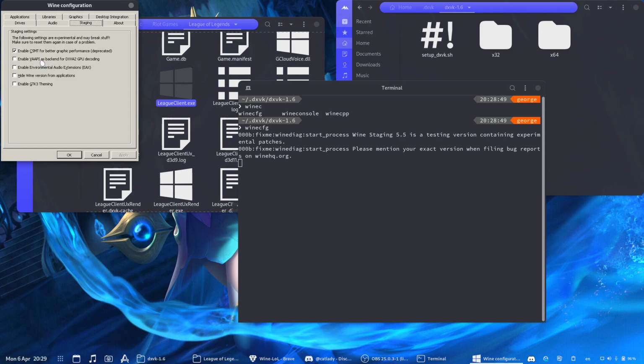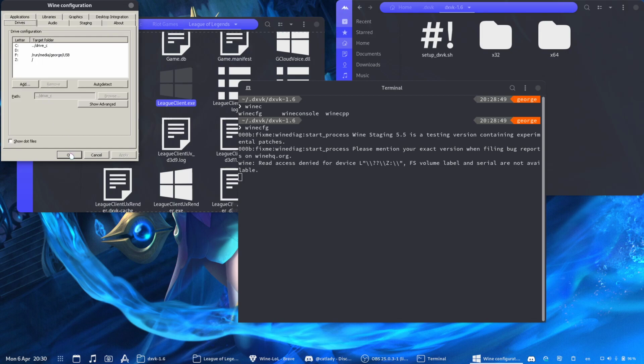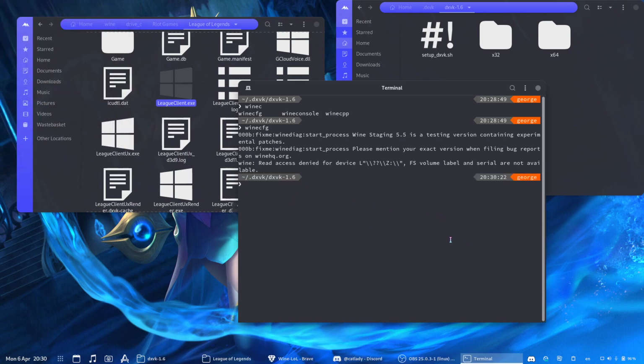You could also try with VAAPI as a backend for the DXVA GPU decoding, but you need to consider that it might actually crash your game, so you're at your own risk. You might have to revert it after that. So environment or audio extensions won't really crash your game, but the audio has no issues, so I don't know why you would actually add that. It might actually clutter your audio. So just keep the first one. Don't enable GTK3 theming. It just looks buggy as hell. And after you're done, just press OK. Or apply and OK, doesn't matter. But if you press OK, you're just going out and you're saving it.